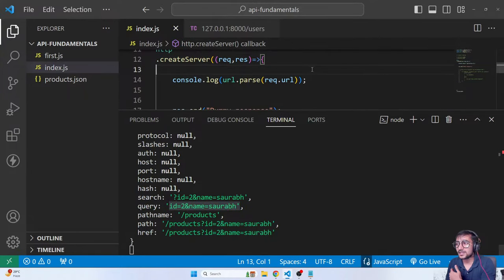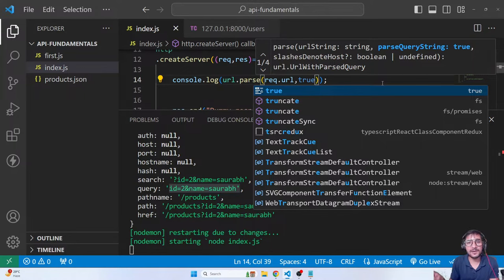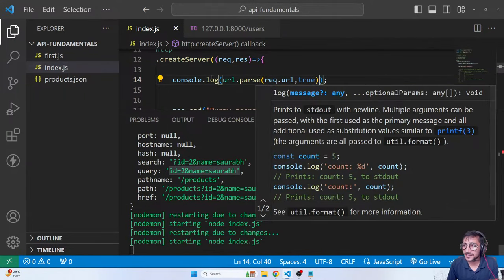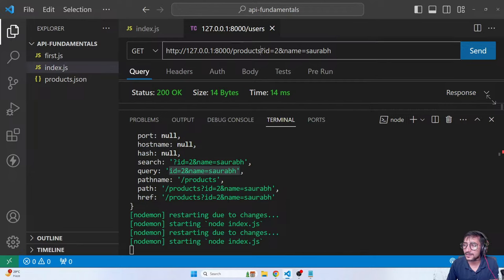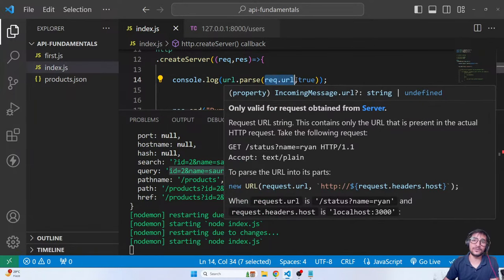So I'll pass one more parameter in this parse function, which is true. See, which says parse query string. So I'm saying, yes, please parse it. Second parameter is, do you want to parse query string? Yes, true, please parse it. Query string means this, query parameter. So it has multiple names, guys. Query string, query parameter, URL parameter. I'm saying, yes, please parse my query string. Please divide that as well. So that's why parse true. So now it will read this URL and extract everything out of it separately for you.